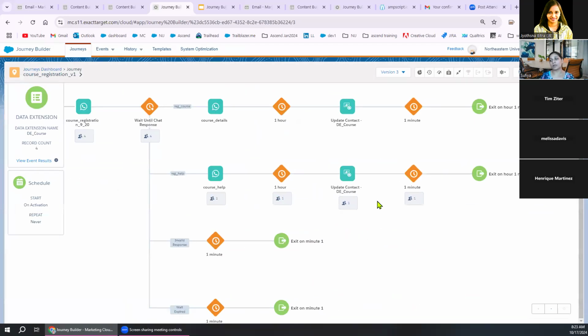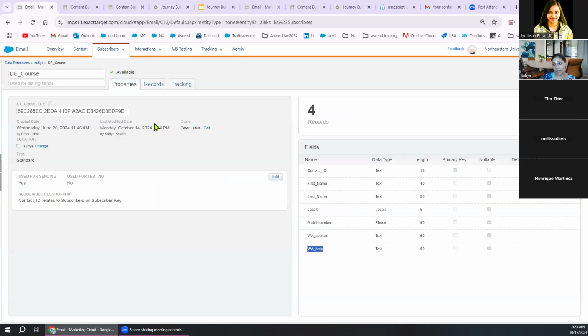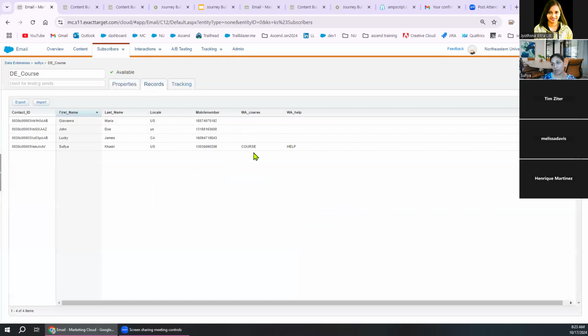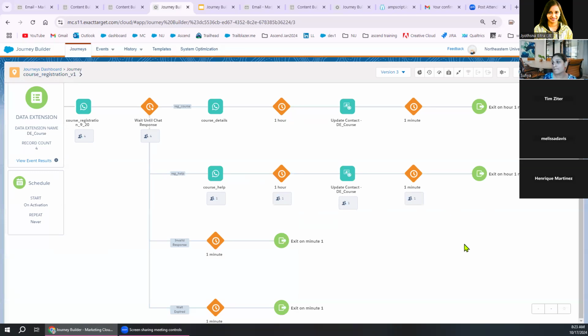So basically what it does is, if somebody has replied, then after 1 hour, I've just set this time as 1 hour, it updates the data extension. As you can see, I have replied with course and help, and it's updated right here. And once that is updated, the contact moves out of the journey. I hope this is clear.